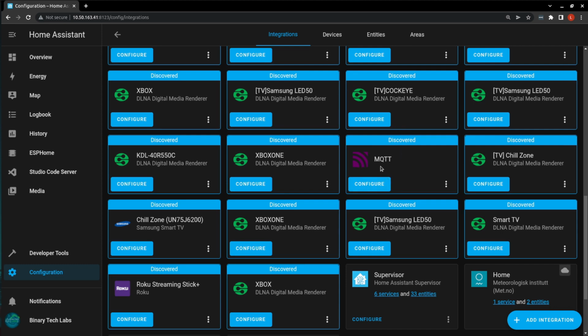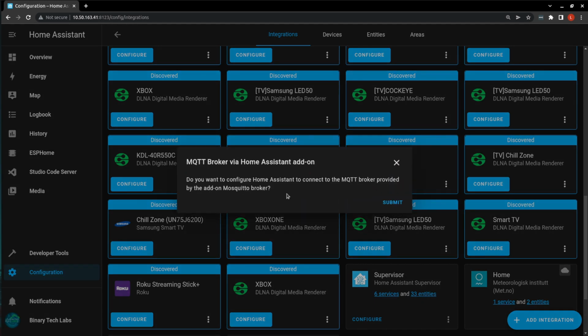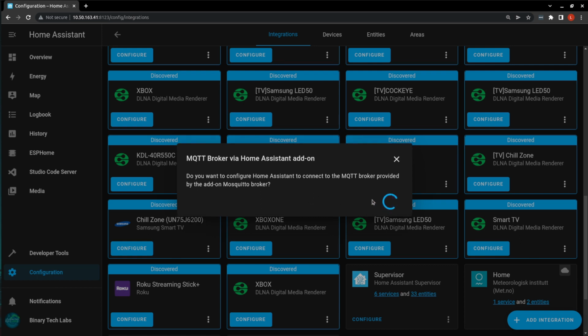So here we can see it's discovered MQTT. So we just click on Configure. Do you want to configure Home Assistant to the MQTT broker provided by the add-on Mosquitto Broker? And that is what we installed. So we will just hit Submit.